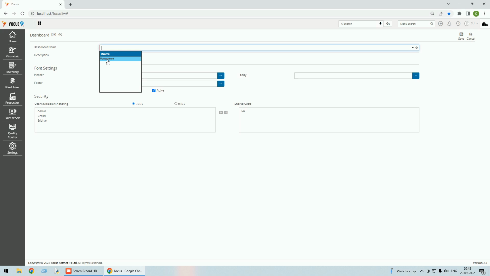Now tomorrow there will be a request from the sales department. They want to see their total sales, total sales of their particular division. So you can design a sales dashboard. I'm just giving my dashboard name as sales dashboard. I'll save. Now here you see I have two dashboards, one for management and another for sales.